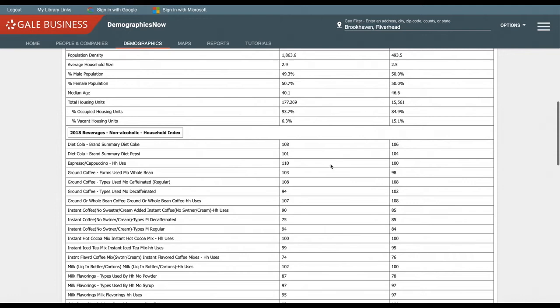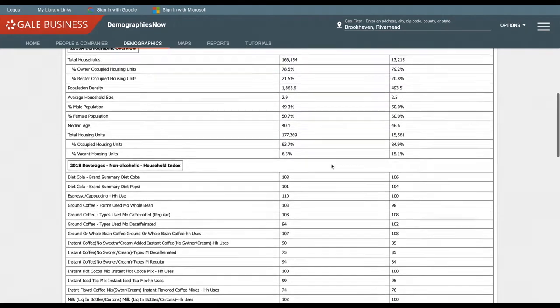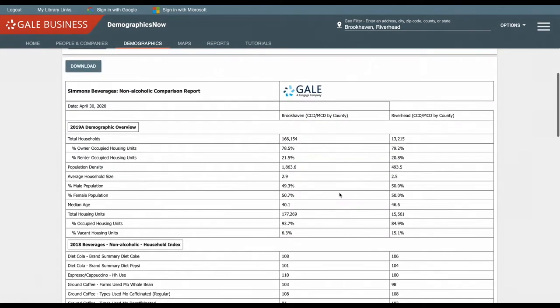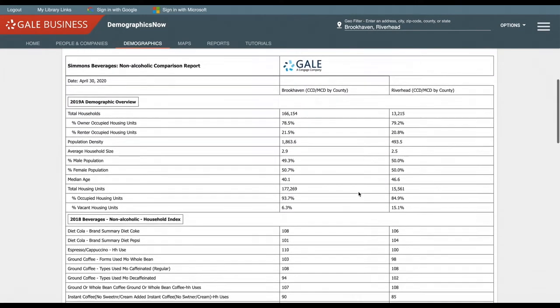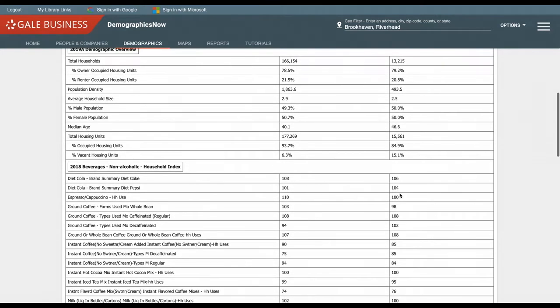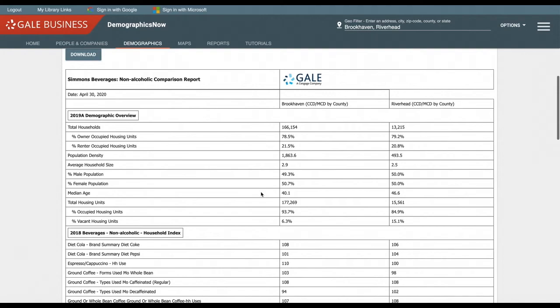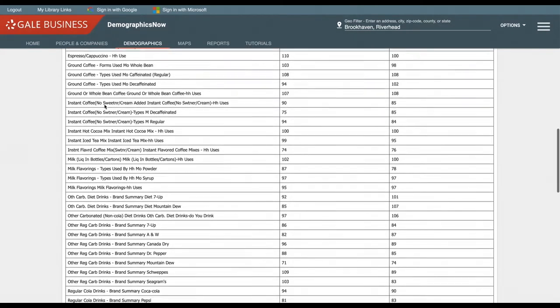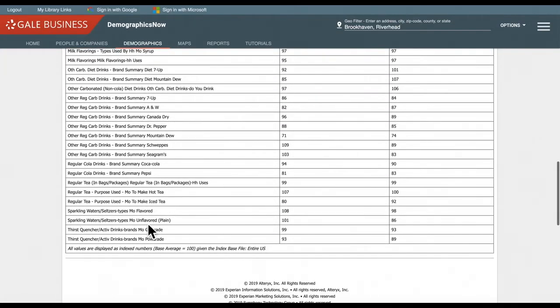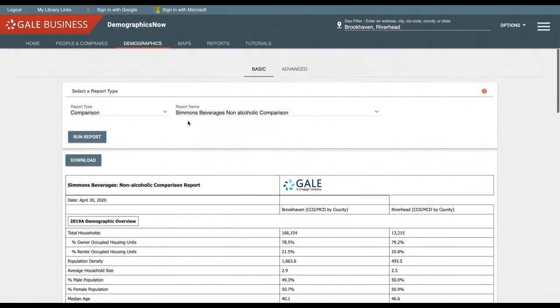These are index numbers. The higher the number, the more popular, the more likely those people in those households will purchase that. These numbers are pretty close to each other, for example, 101 to 104. So comparing that to the number of households, you can see even though there are fewer households in the town of Riverhead than the town of Brookhaven, those folks in Riverhead really like their Pepsi just as much as the folks in Brookhaven, relatively speaking. So you could see, we can scroll down here, it does carbonated drinks, tea, sparkling water, and so on. Again, this is the Simmons beverages comparison.